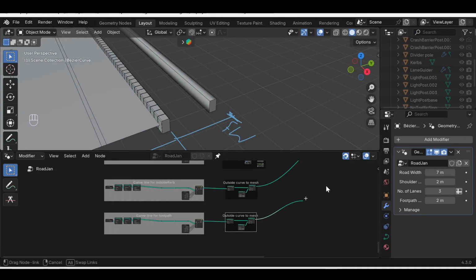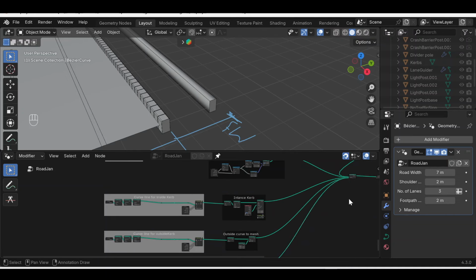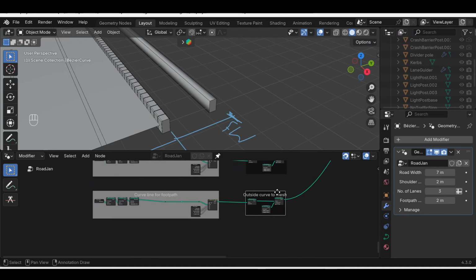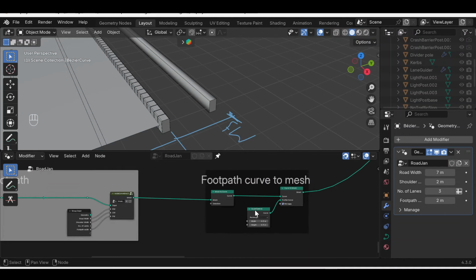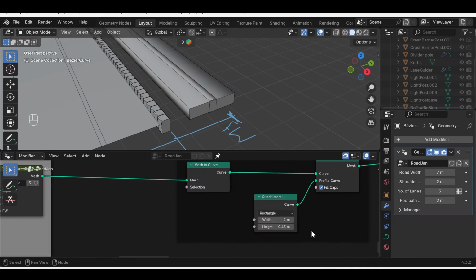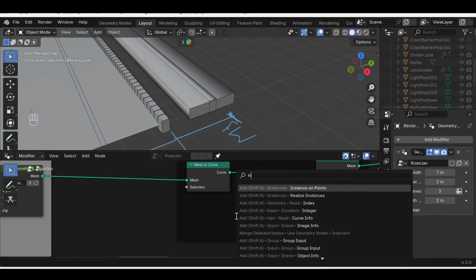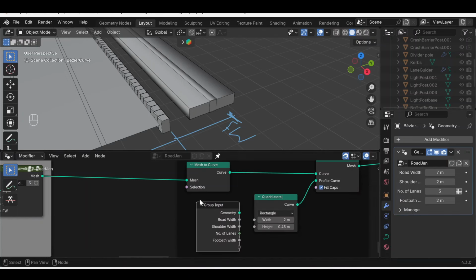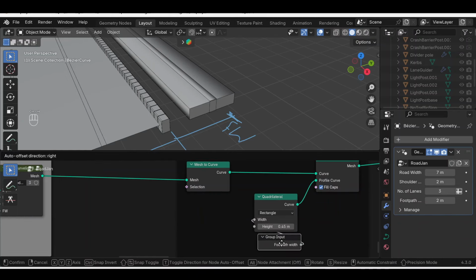and let's plug it in the join geometry. Also rename this footpath. Footpath width should be 2 meters and height should be 0.45. Okay, now I want to control the footpath width with this geometry node. So I will plug the input node, group input, footpath width here, and minimize this and put it here.